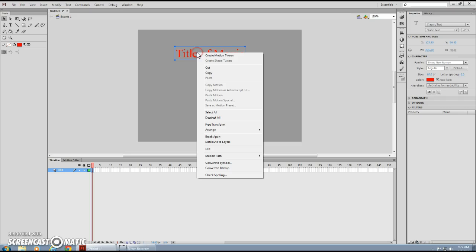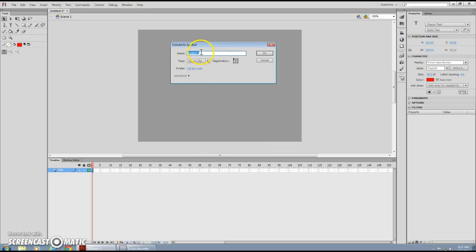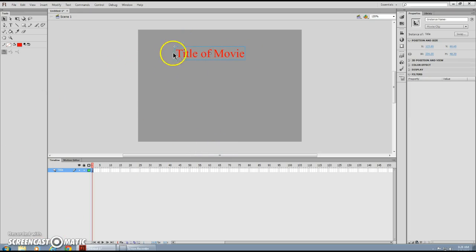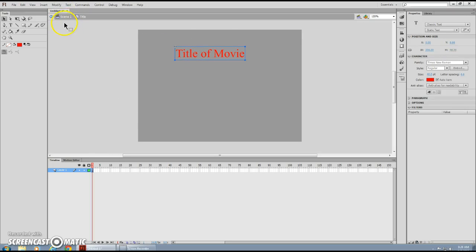And I'm going to right click, and this time I'm going to convert to symbol, and I'm going to call it title and make it a movie clip. Okay? And the reason being is I'm going to animate it. So now that it's a movie clip, I can double click on it, and notice now up here I'm in scene 1 and I'm working with this title movie clip.